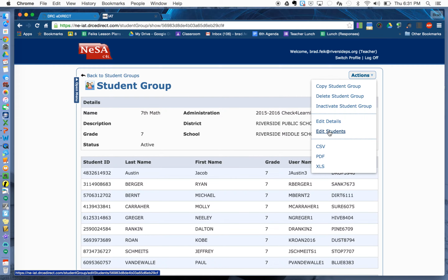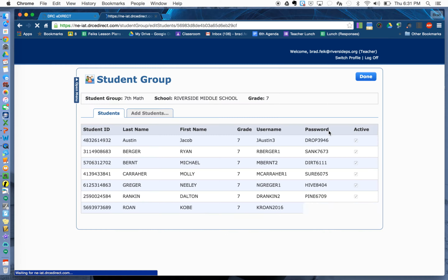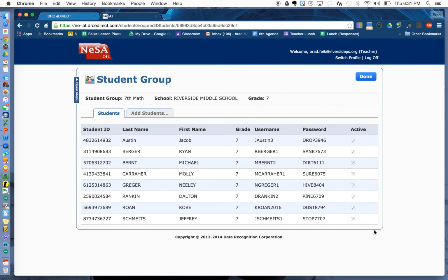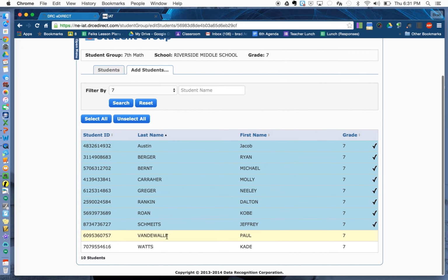You can also edit students. Say you have a student leave or a student come in. You can click edit, and that'll bring you right back to the page that we just did. Say, for example, Paul Vanderwall left. We can click this minus sign and he's gone and he's out of that group. I'm going to go ahead and add him back in because I am actually going to use this.